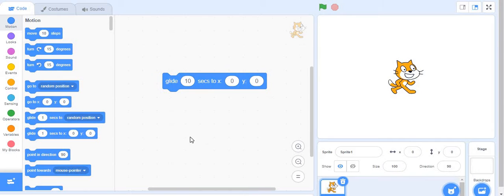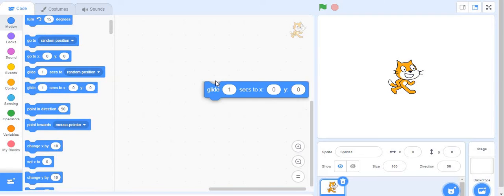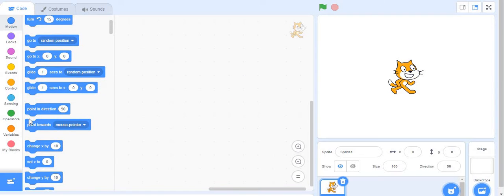And it is at 0 within 10 seconds. So that was the glide 1 second to X, Y. Now there is this point in direction.